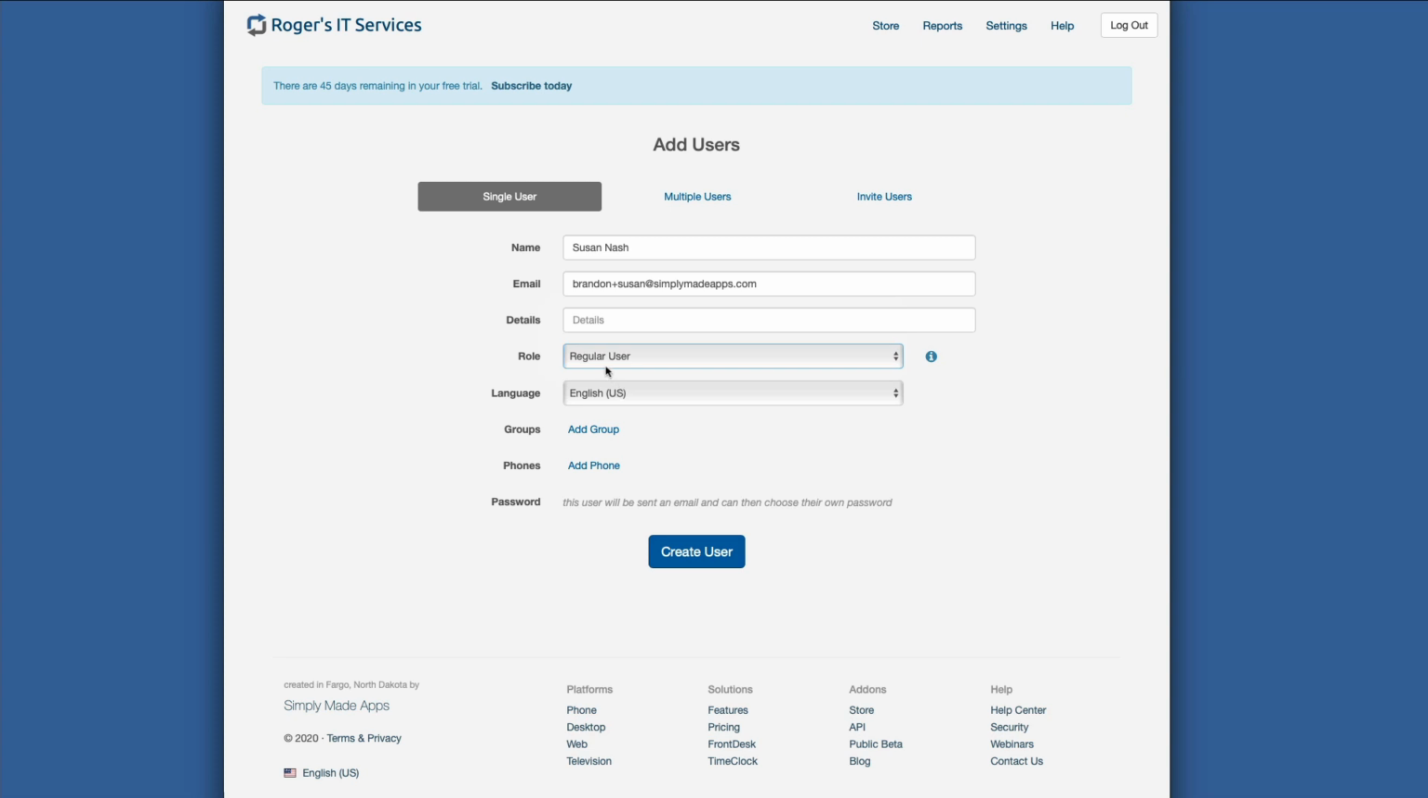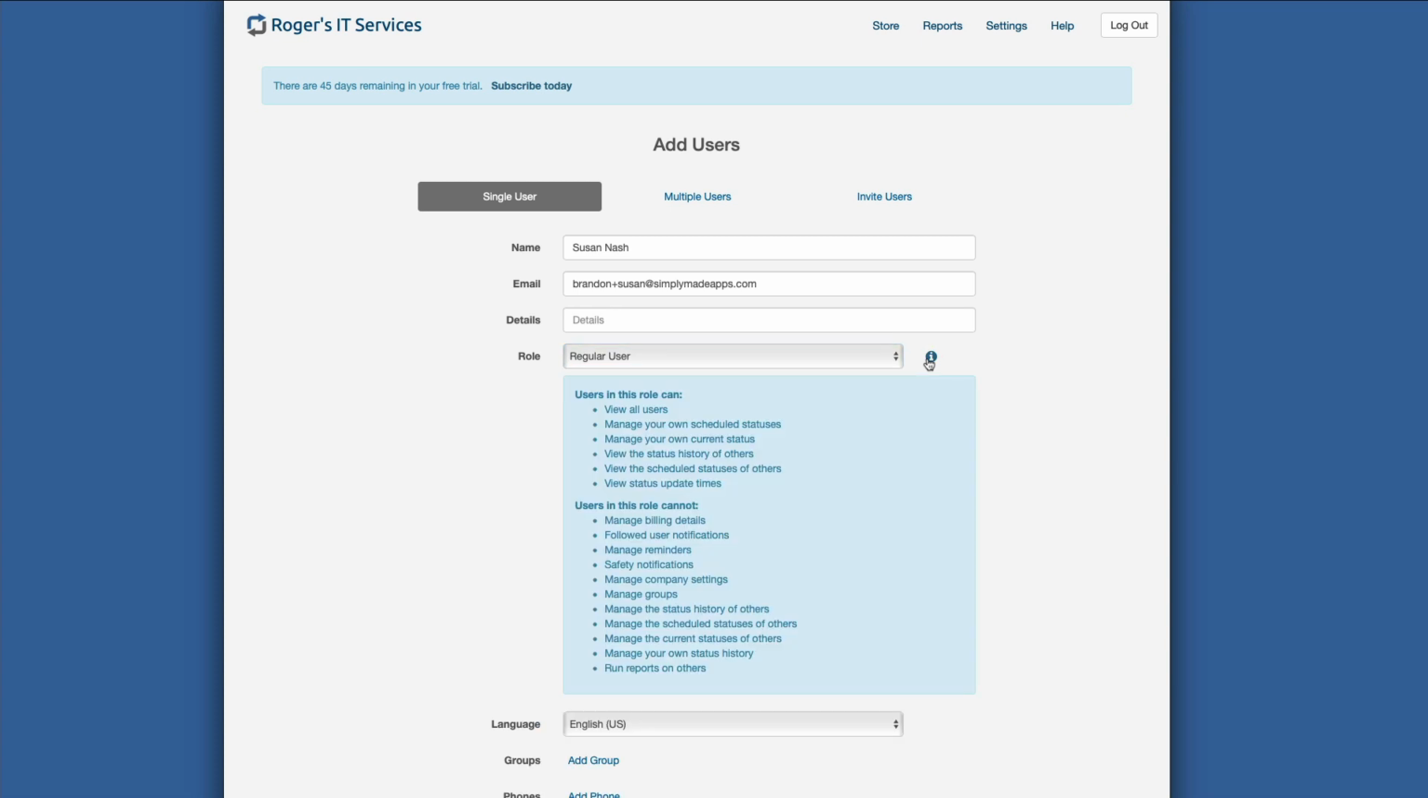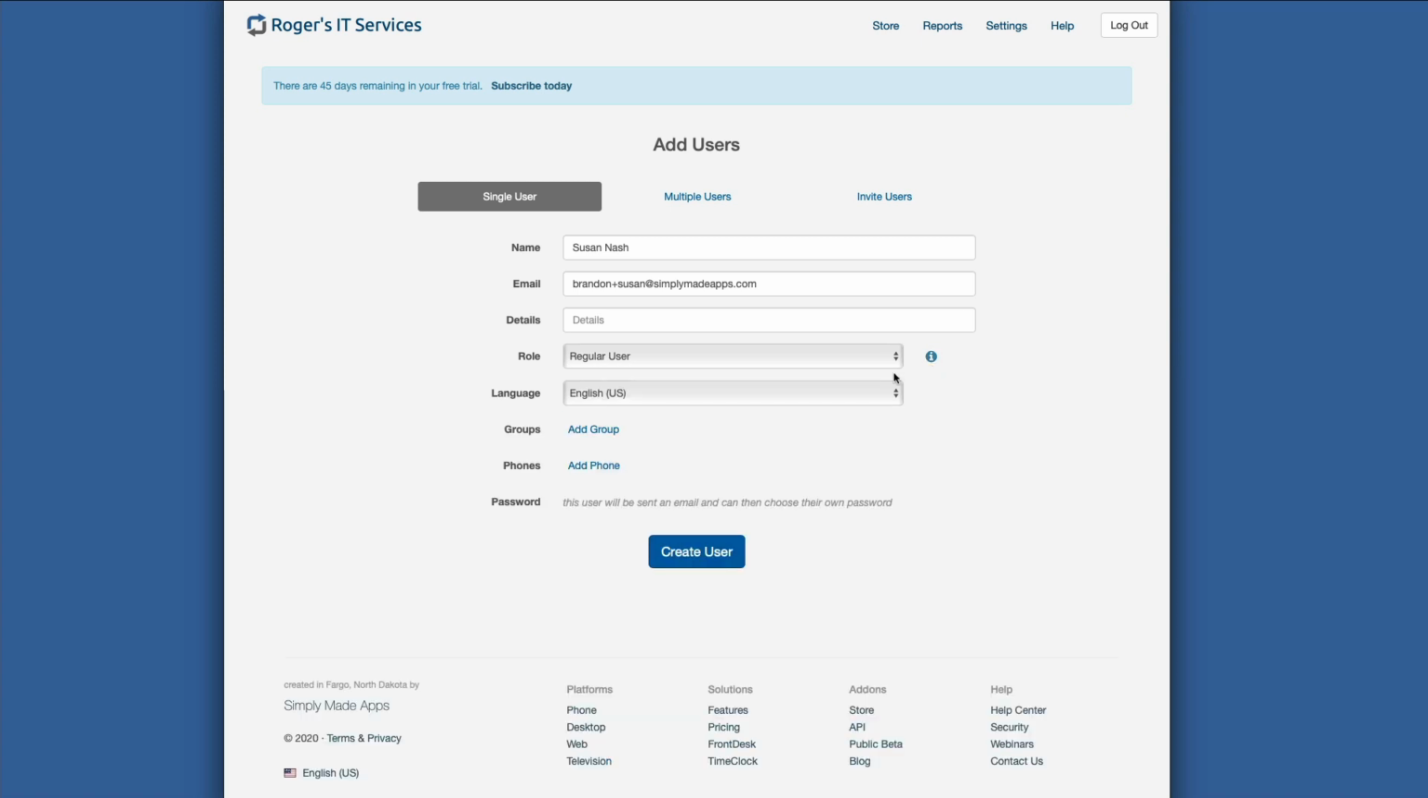And if you ever have any confusion about what this role allows, we have this handy eye icon over here you can click, and it will tell you everything the user can do and everything the user cannot do. So that's very handy. For now, I'll just leave this on regular. Pick the user's language. This will default to your language, but if you know the user is speaking a different language, you can toggle that for them.